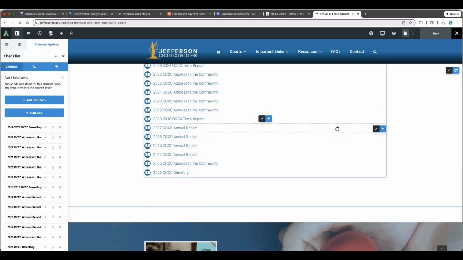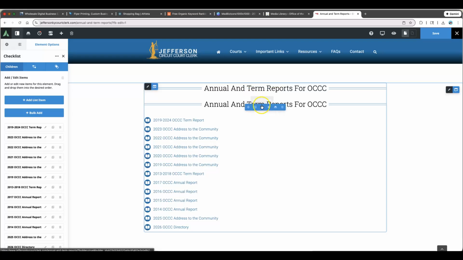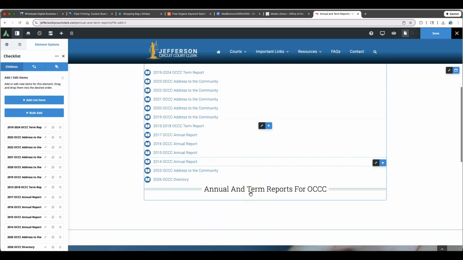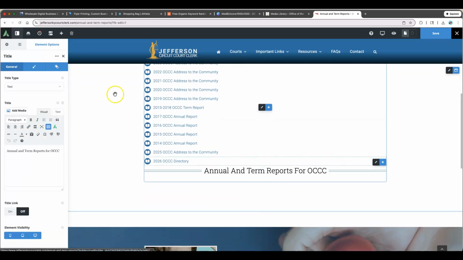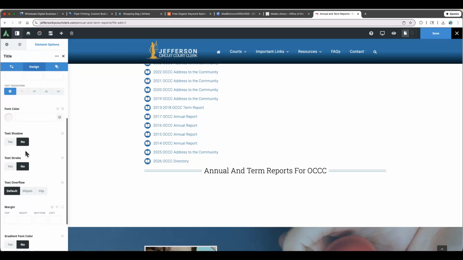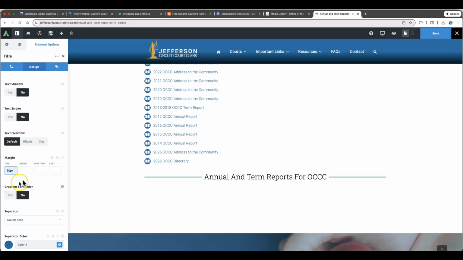All right, and now it looks like you want another heading down at the bottom saying OCC directory and miscellaneous. So I'm going to take this title element. If you hover over it, it tells you the name of the element, and I'm going to just duplicate it. Once I've duplicated it, I'm going to drag it to where I want it. I need a little space on that just to make it look good. So I'm going to hit on it, edit it. I'm going to scroll down here and put a little bit of margin on the top and a tiny bit of margin on the bottom just to make it look good. Okay.